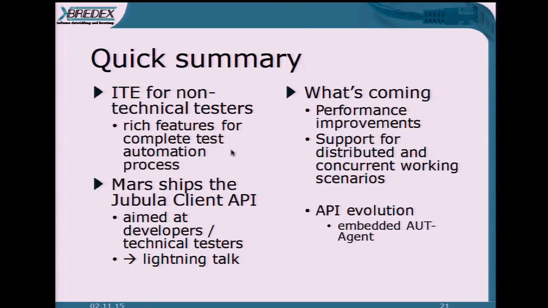What's coming in the next version for Neon? We are currently focusing on performance improvements within the ITE. As we currently have a centralized database system in the background, we're also trying to add support for distributed working scenarios. So that's what's coming for the next year. We're also trying to keep up with the changes in JavaFX, because there have been quite a lot in Java 8, and also some minor evolutions within the client API. We are planning to add an embedded AUT agent for that environment too.